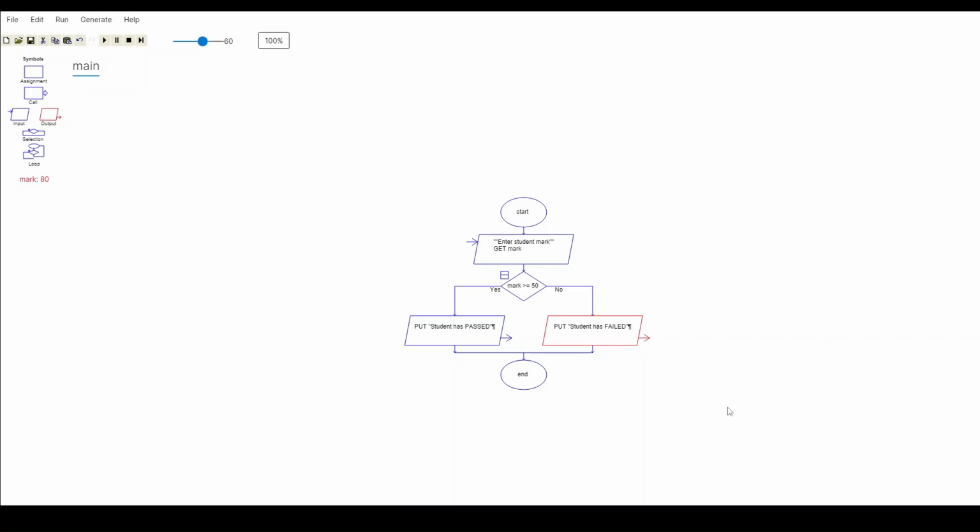So yeah, that's RAPTOR and working with the selection sequences. I hope you guys found this video useful.